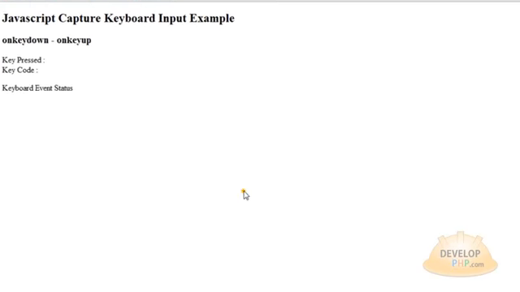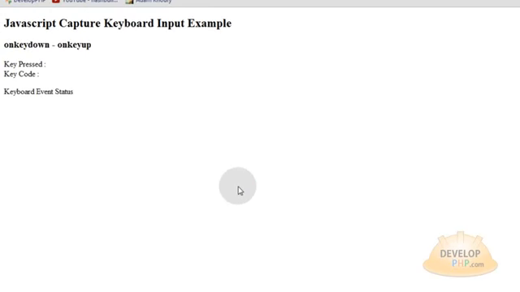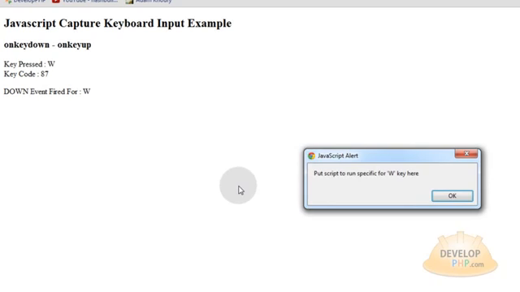We should get an alert if we press those specific keys. I'll hit some other keys just to show you. Nothing happens when I hit those. But if I hit the W, A, S, or D key, I get an alert that says put script to run specific for the W key here.